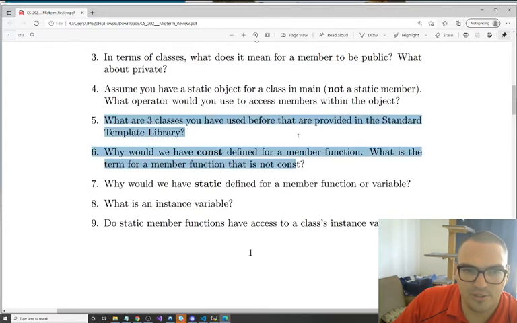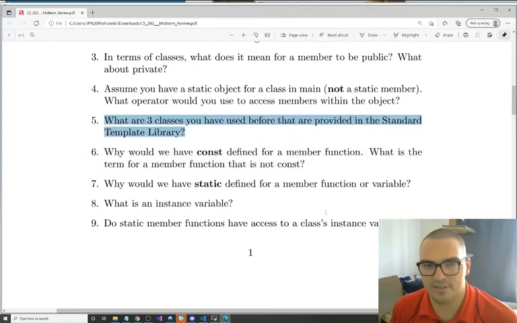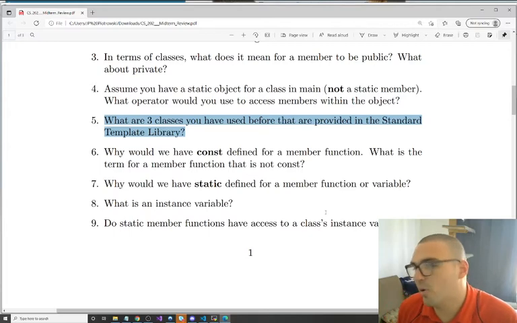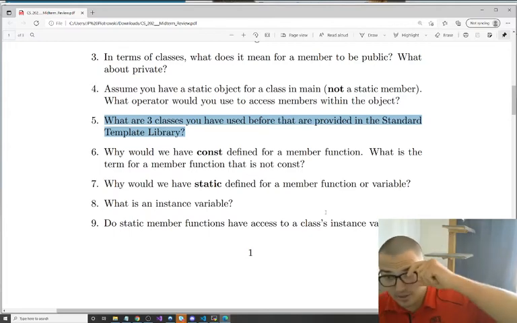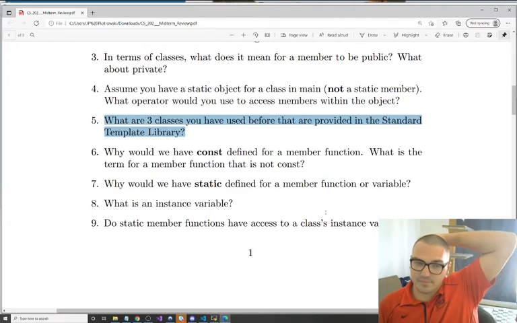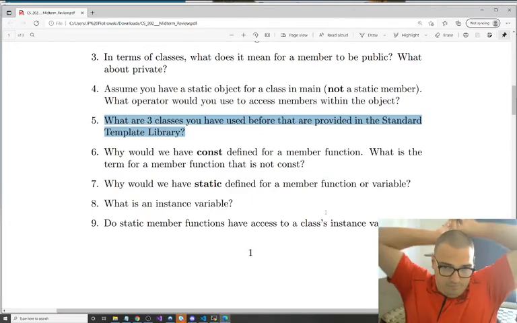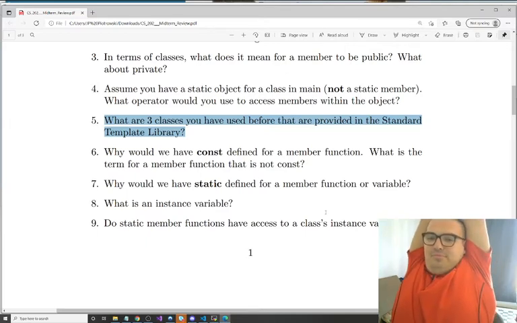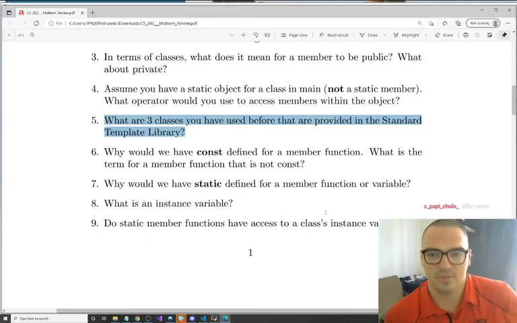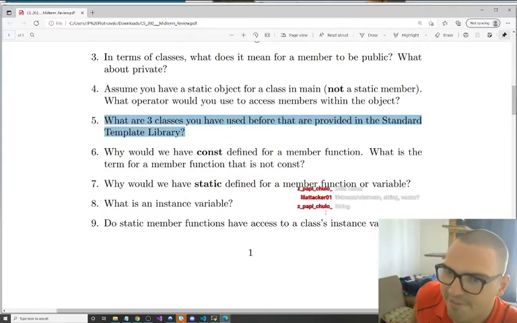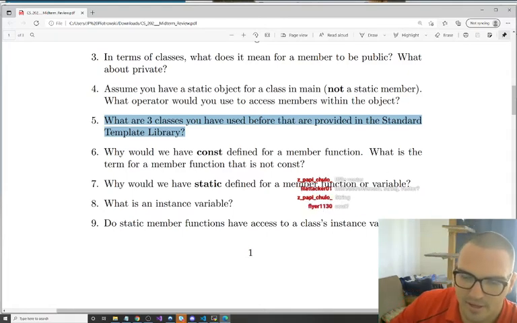What 3 classes have you guys used before, provided to you in the standard template library? I know that you've answered this before. What 3 classes? You've probably used more than that, but just give me 3 of them. Z said in file, right? Vector, that's correct. String, yes. Those are the 3.